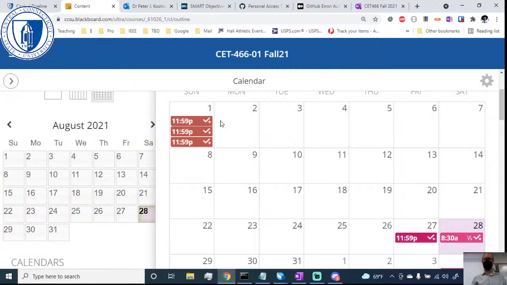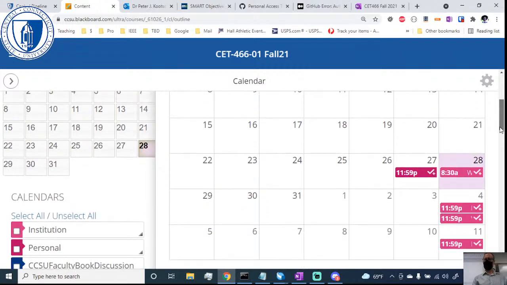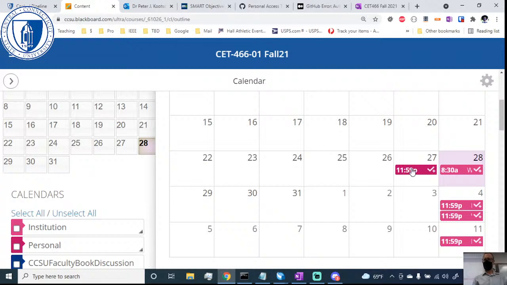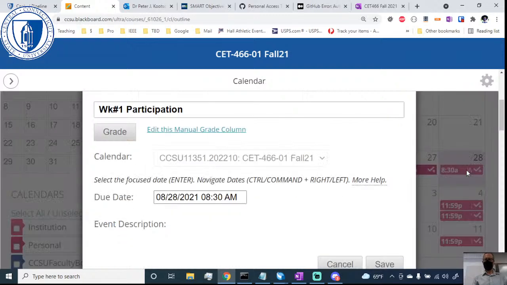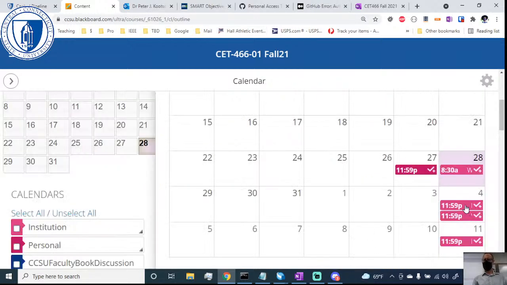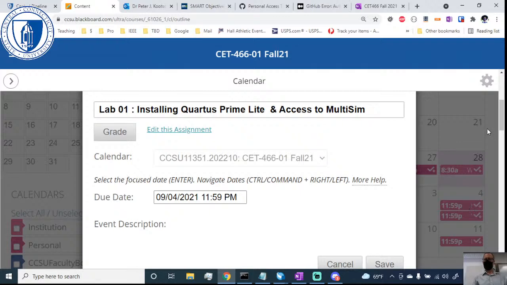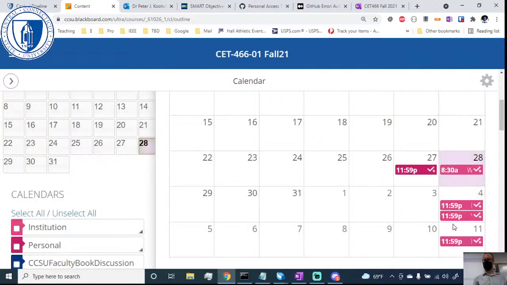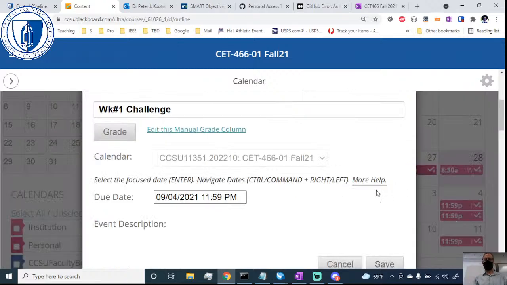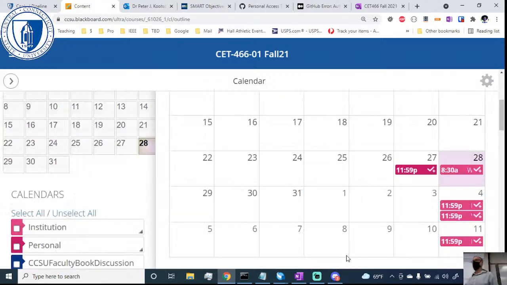Right, so you can see this is the summer course, I think, that I had. And this is the capstone course. But here's the participation activity. And then there's a lab, and then there's going to be another challenge, and then there's going to be a participation activity before next week's class.